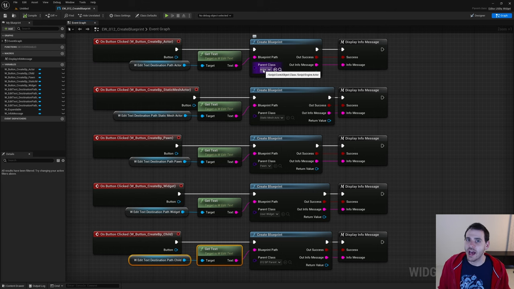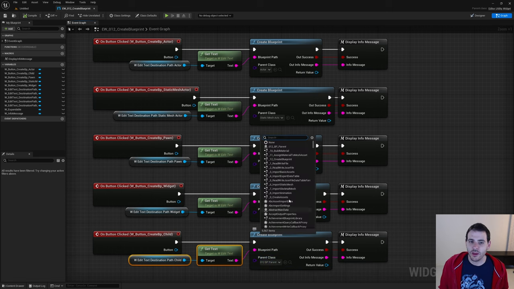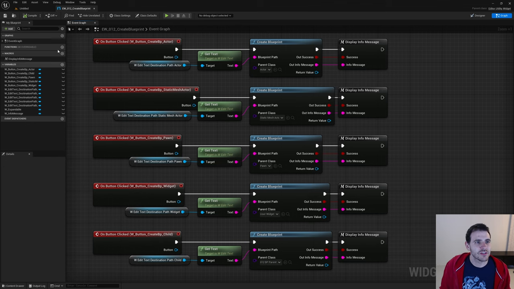So here I have the actor class, and then I have my static mesh actor class that I selected in the dropdown. I have my pawn class right here, the user widget class to create a user widget. And finally, for my child blueprint, I want it to be a child of 12 BP parent, which is the blueprint that I have in the content browser. So I'm just going to select it. As simple as that. Here we go. So that's it for the user interface.